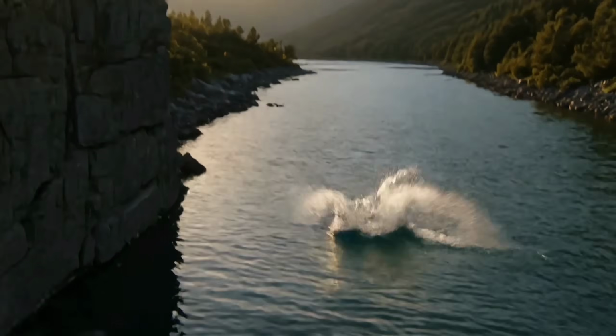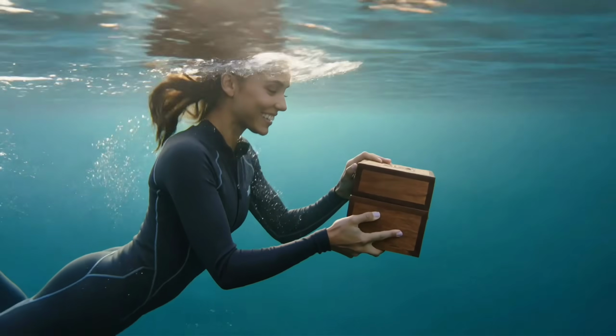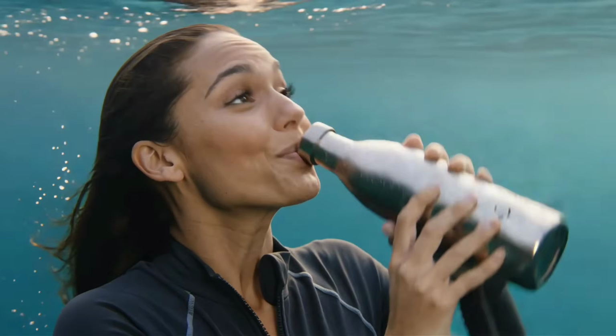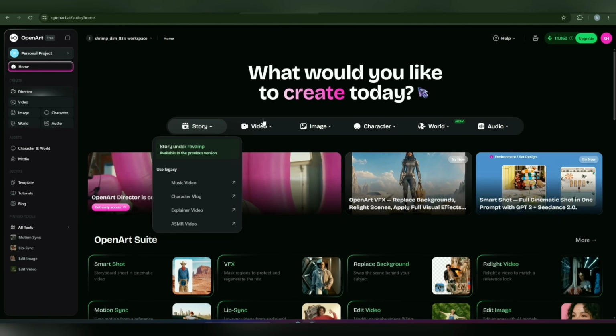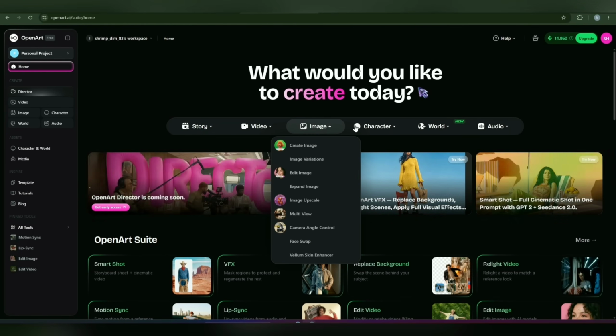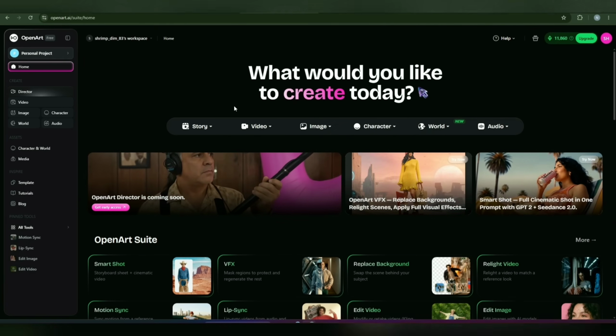Hello guys, do you want to make such an impressive ad for your client or for OpenArt? How it works, how we are also going to start working to create videos, some VFX effects and many others.